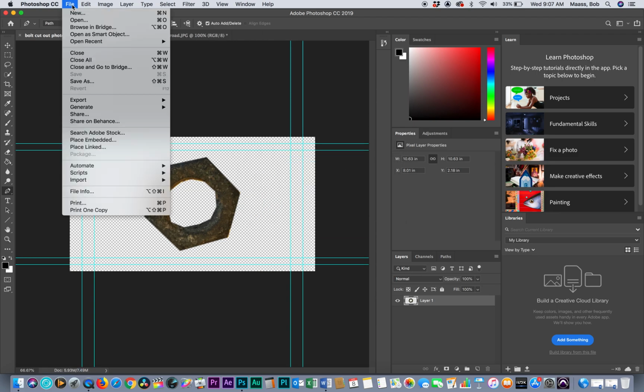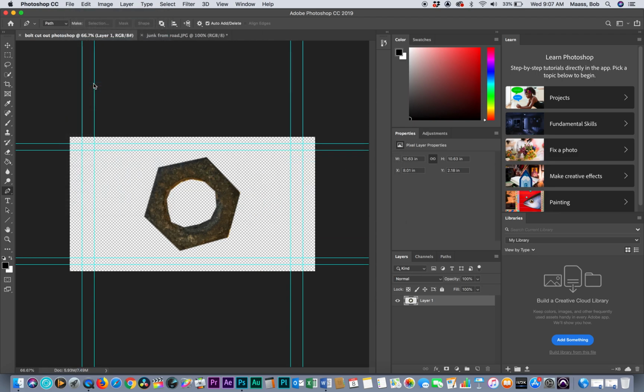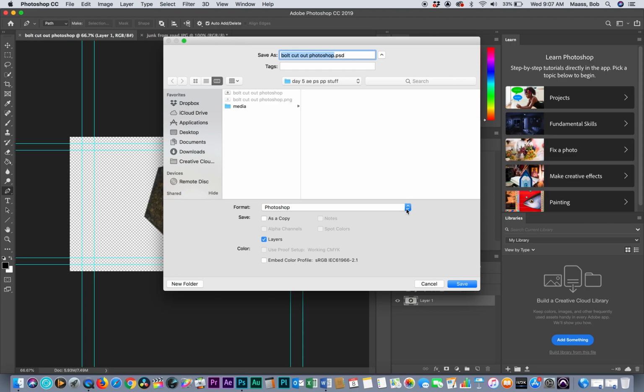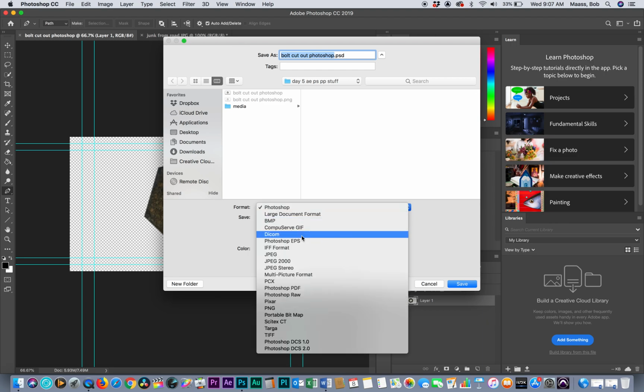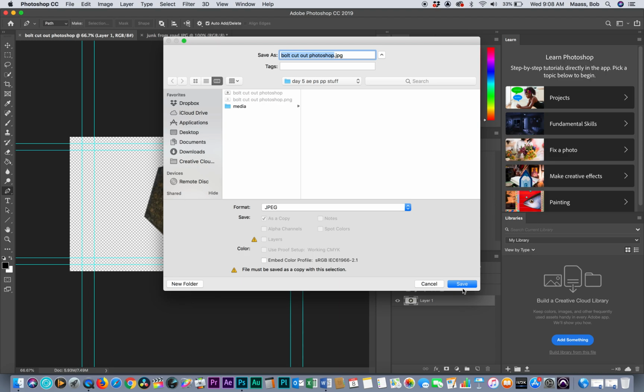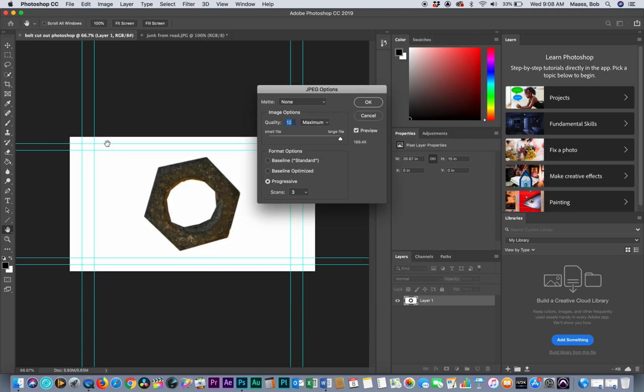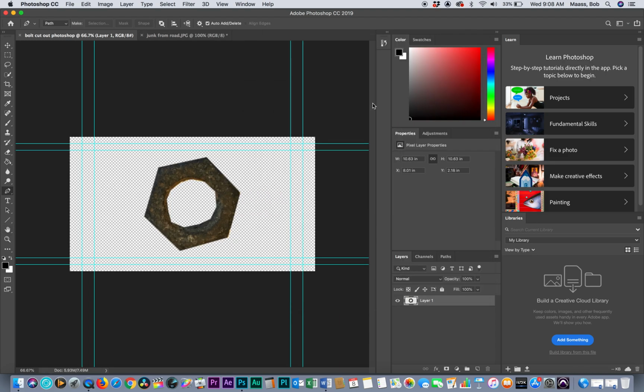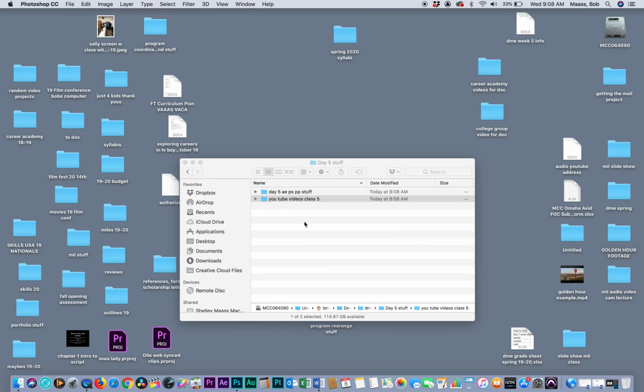I'm also going to save it as a JPEG, and a JPEG, notice this turned white right away. I'm going to quit out of it. I'm going to save this, and I'm going to come back and look at what we just built real quick.